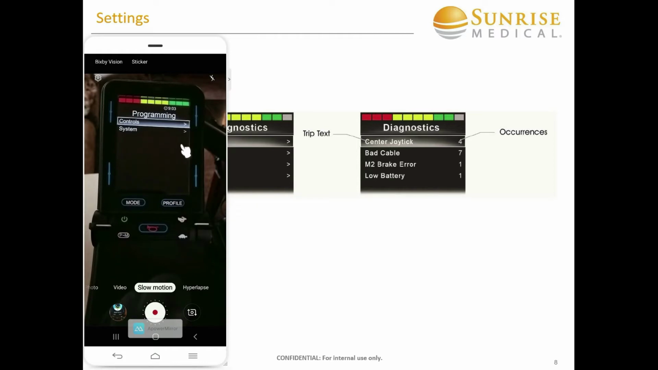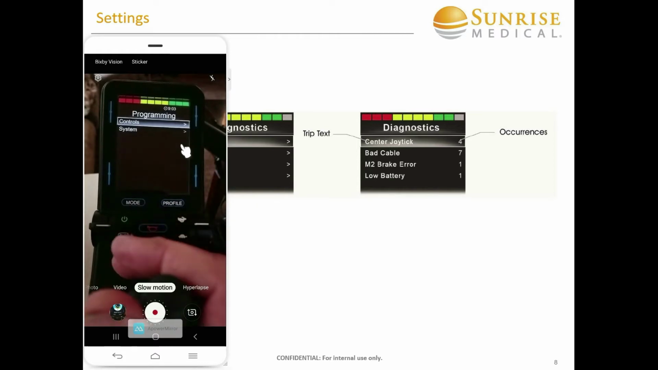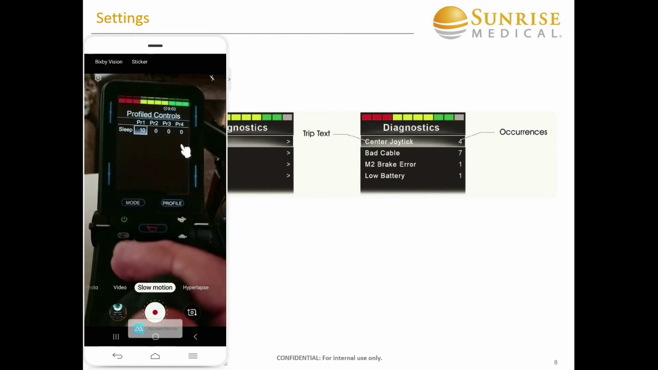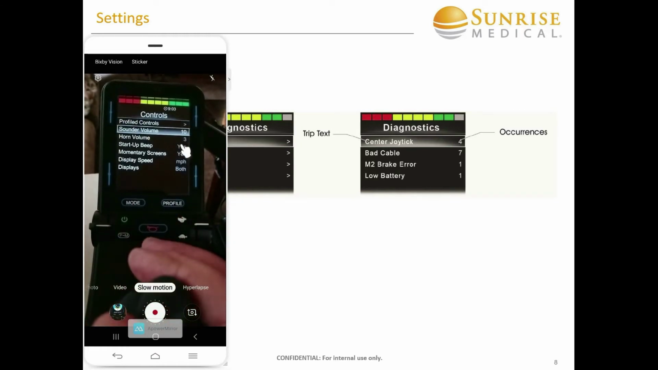In any case, in here you see that there is this controls section, and under here is where you have your profile controls where you can set your sleep. That one's currently set to 10 minutes. Let's go ahead and just turn that one all the way off. Okay, I don't want it to go to sleep. There's your sounder volume, which you can change the sound of the beeps. The horn one, whether or not I want it to beep when it starts up. My momentary screens, if I want to have that momentary screen whenever it changes profiles.